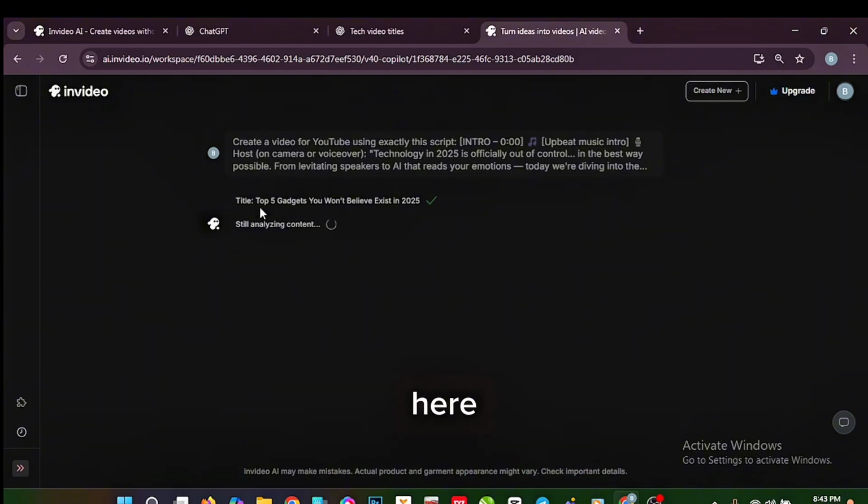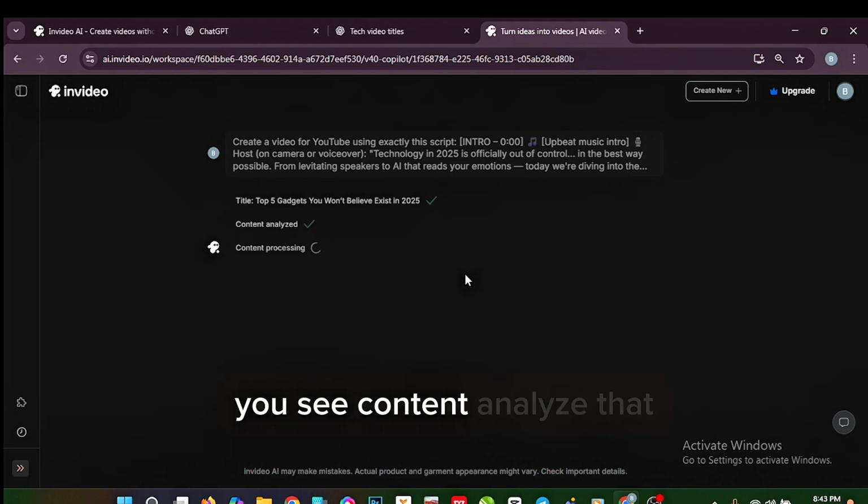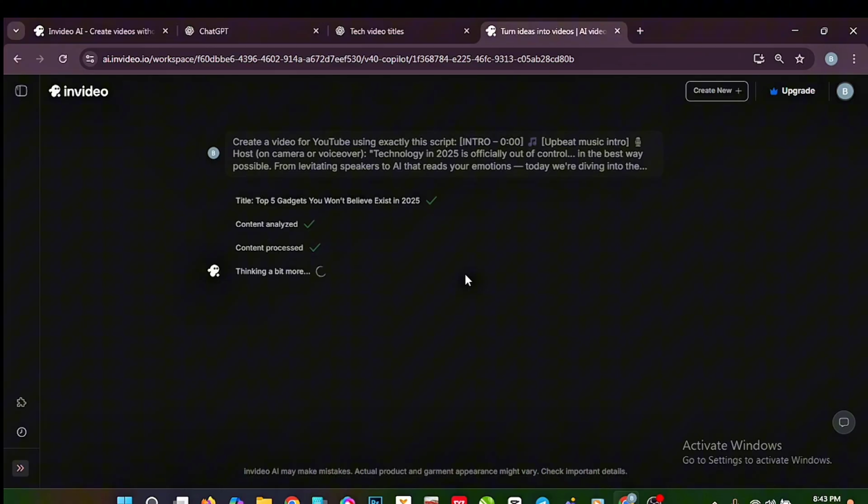As you can see right here, the title is okay and it's ticked. Let's wait for the others. Still analyzing content. So this particular tool is checking out the content, the script that we input. So let's wait. You see, content analyzed, that one is okay. Now content processed, that one is okay. Thinking a bit more, let's see, wait.